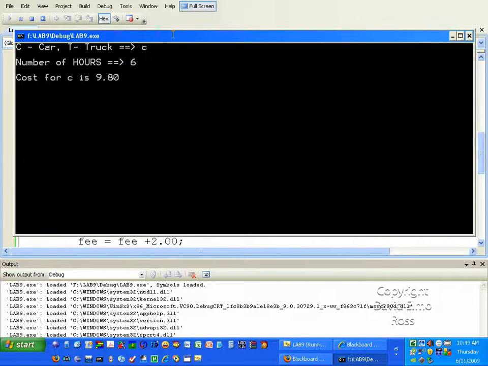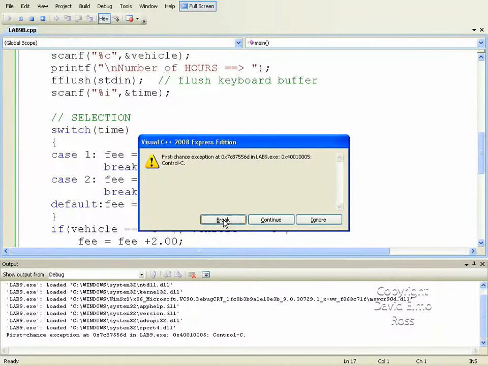Now the only difference is for truck. Let's try truck. T, 1 hour, $4. Truck, 2 hours, $5.80, because that's an extra $2. And truck, 6 hours, was $9.80 before, should be $11.80. So if you can copy and paste this in and save it, you've got this lab done and you've got your second initial. Congratulations.